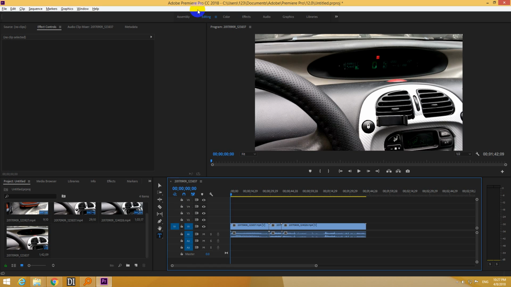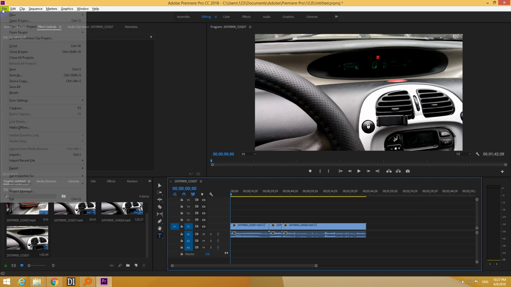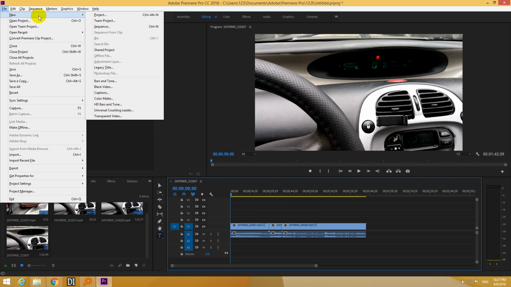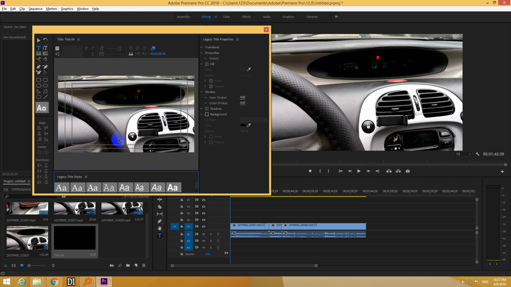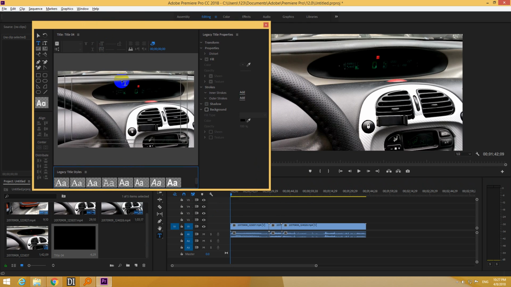Okay, let's see how to add text inside Adobe Premiere 2018. So in this version we have the old options to go to File, New, and it's not called Title but Legacy Title. So click on the Legacy Title, accept it with OK, and on this window we can add a text. So just click inside here and type in the text that you want.